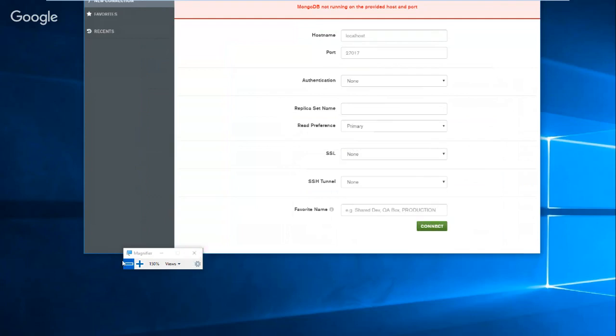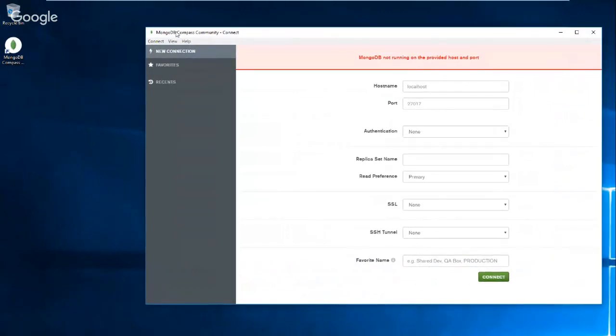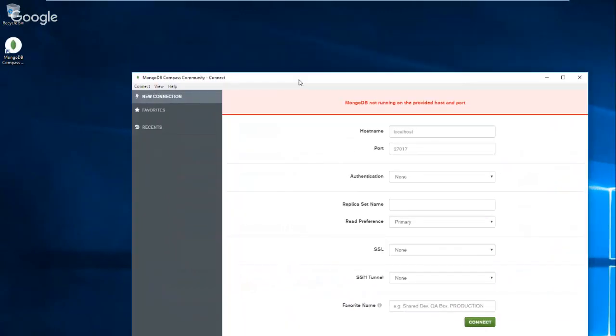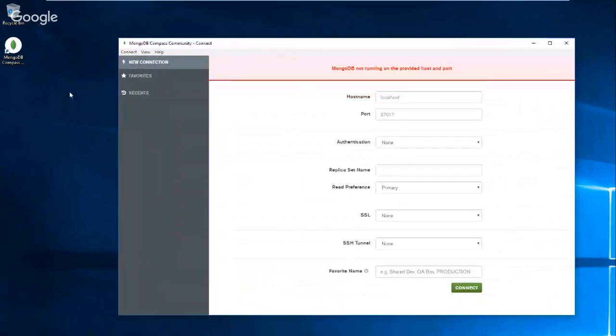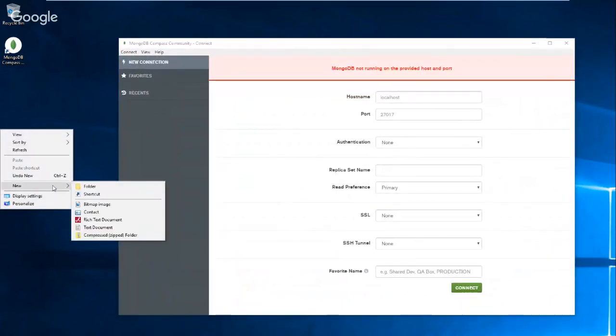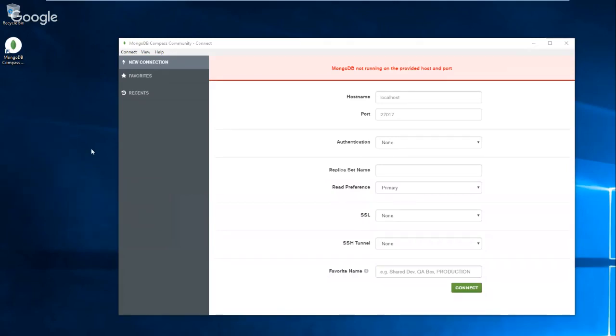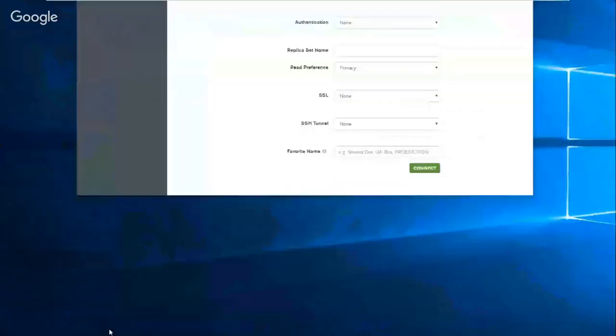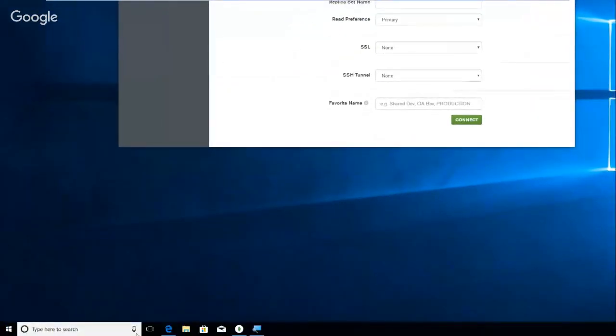So let me find the shortcut. Did I kill the shortcut when I did that? Looks like it. So I'm going to right click, new, shortcut.